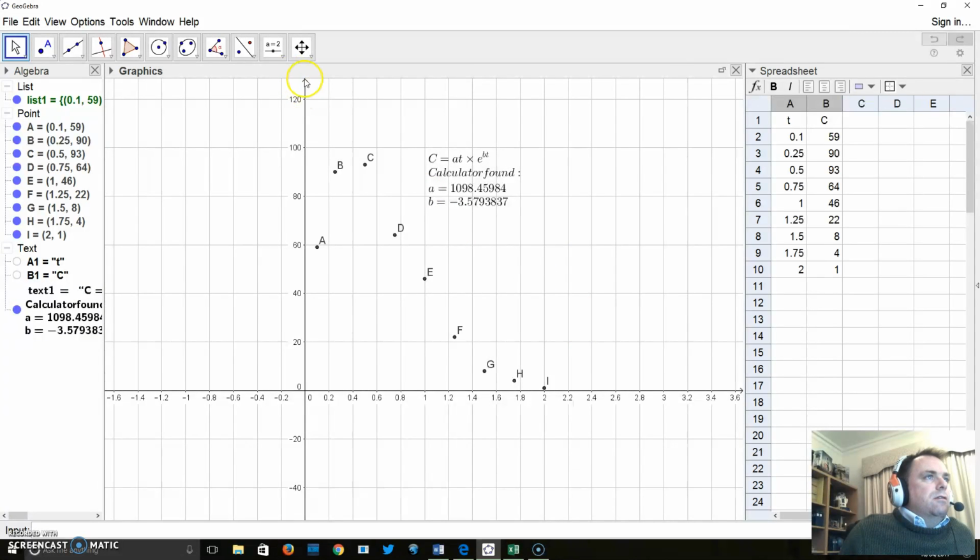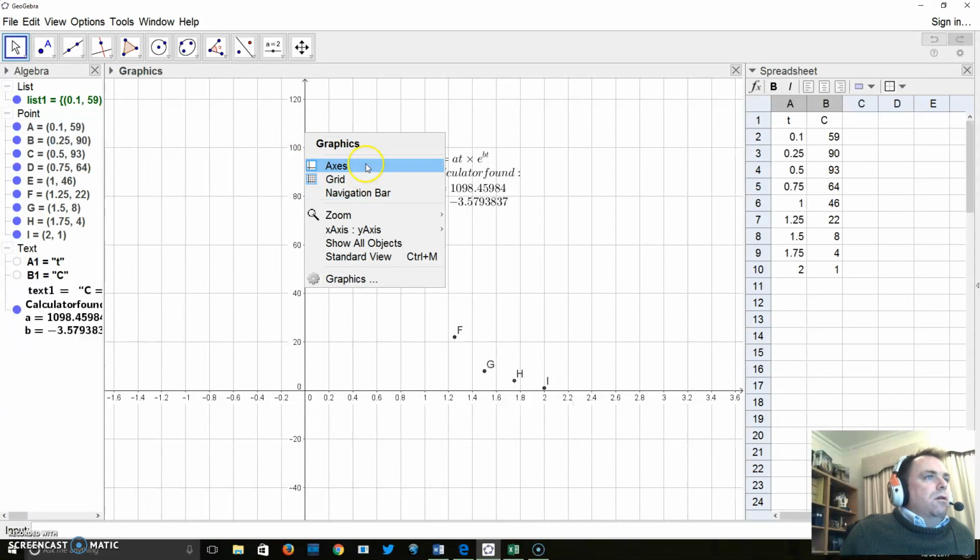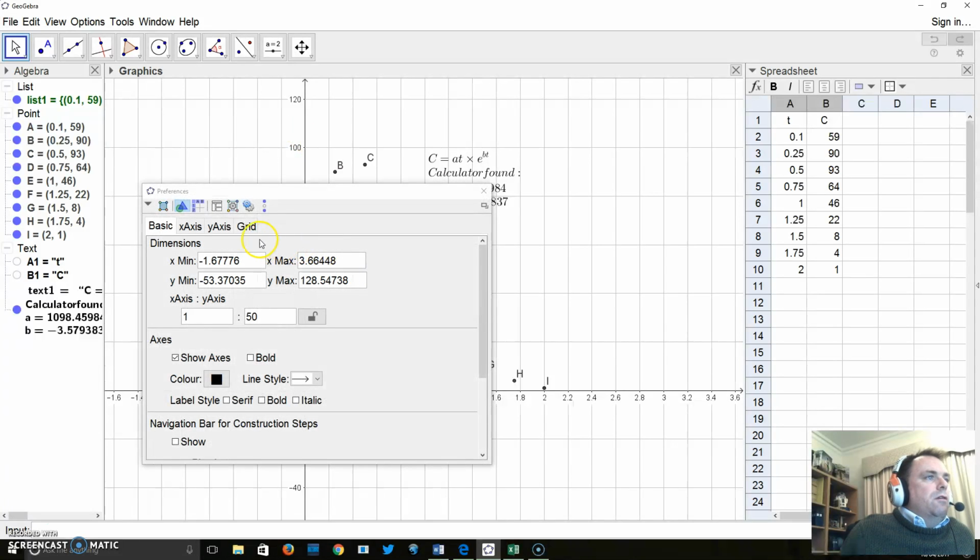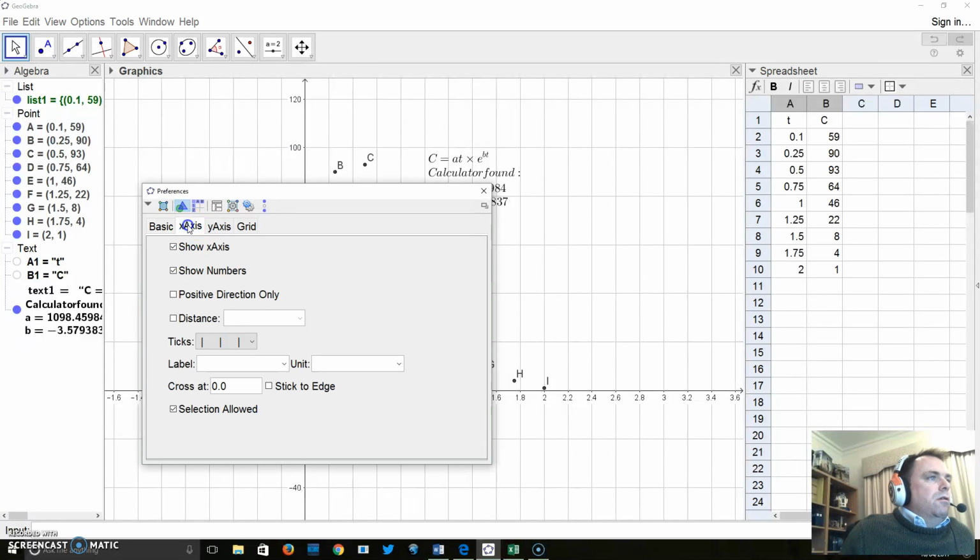Okay, axis labels aren't switched on here, I just noticed, so that should also be done in the graphics menu. Just do that really quickly here.